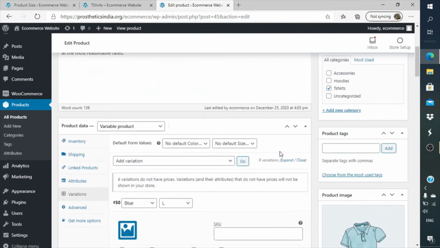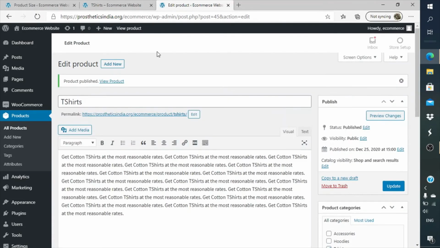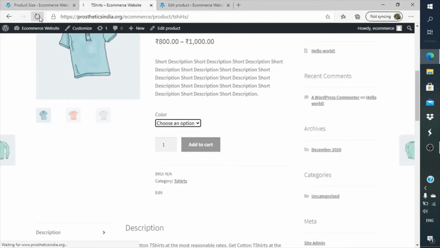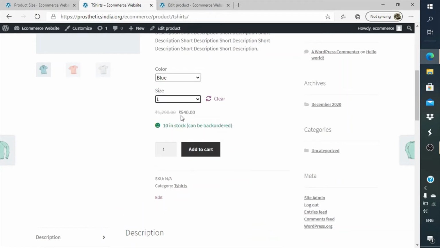Once this is done, I'll just go back up there and I'll click on update. Now when I refresh this specific product, I've got two options. Not only do I need to select the color, I also need to select the size of the product. And depending on that, the price will be displayed.